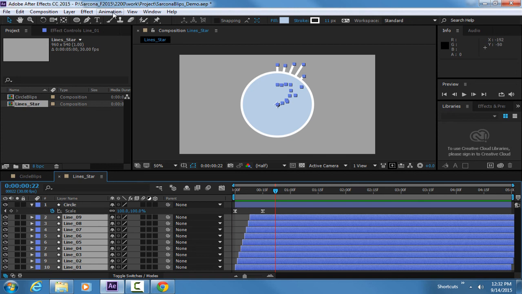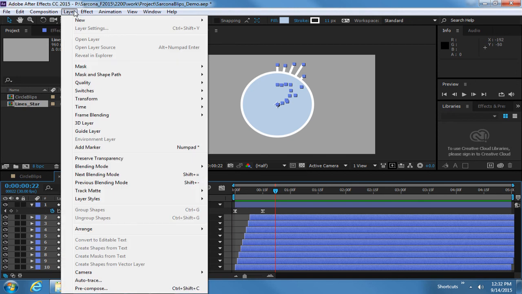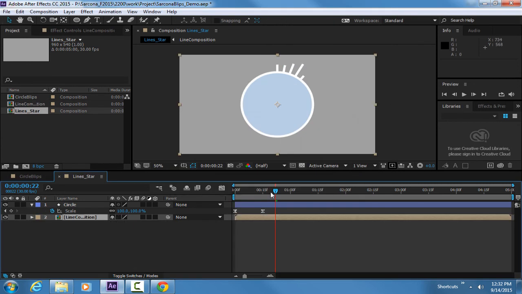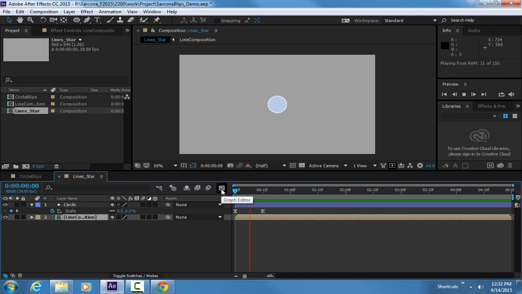Okay, so what I'm going to do is what's called pre-composing, and we talked about this in the last one. If I go to Layer, Pre-Compose, I'm going to call this Line Composition. There we go. What this will do is take all of these lines, flatten them into one composition, and set it aside. Now it looks like we're still good. Everything looks exactly the same. Bloop, there it is.